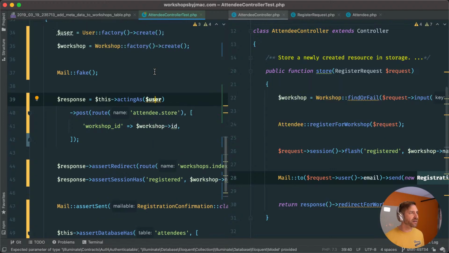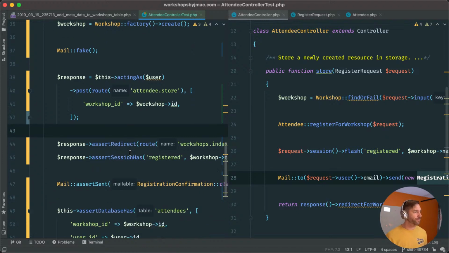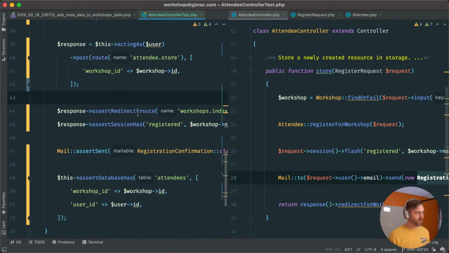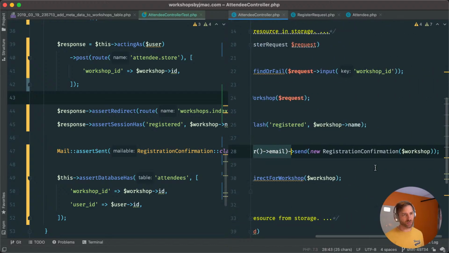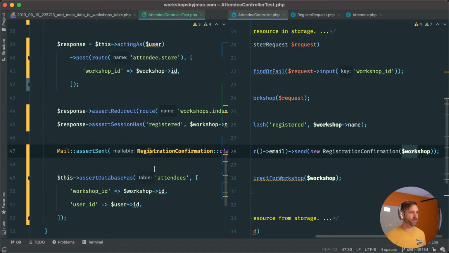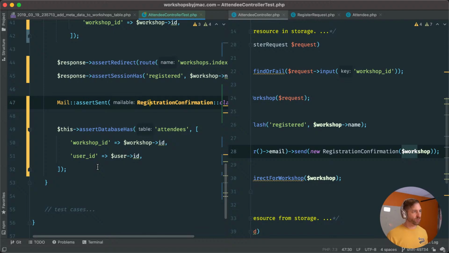Why is this highlighting? What is it not liking about this? That's okay. And then we assert that we got redirected. We'll have to make sure that that's correct. We assert that the session flashed in some registered data, and then we assert that the mail was sent. We can do some additional checks here, like it was sent to the right user and it received the workshop. We can do all that. Let's just see if this works though.